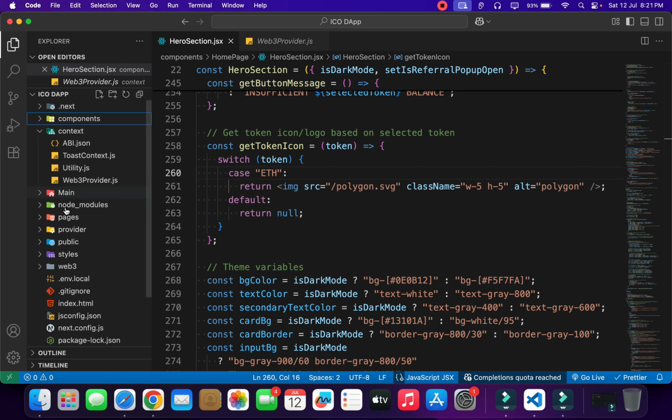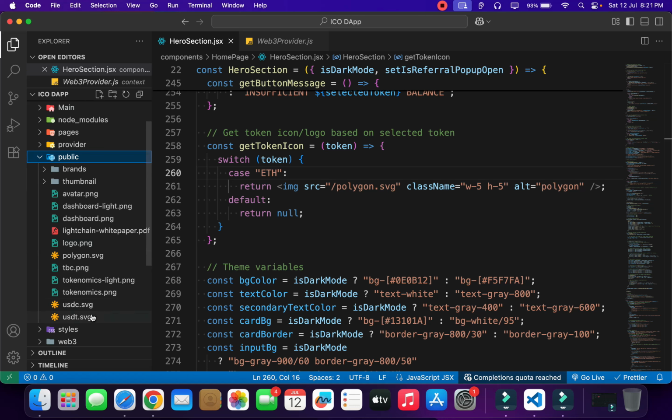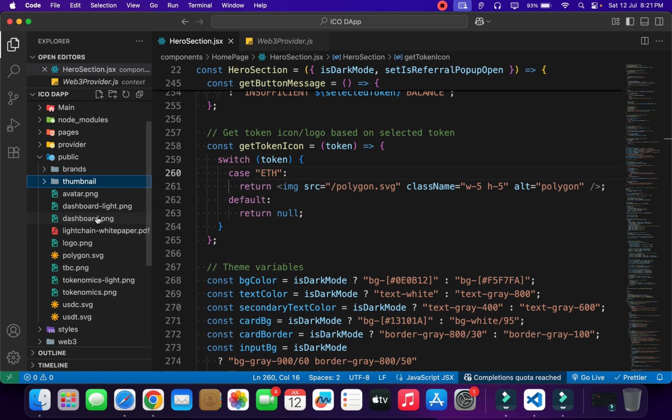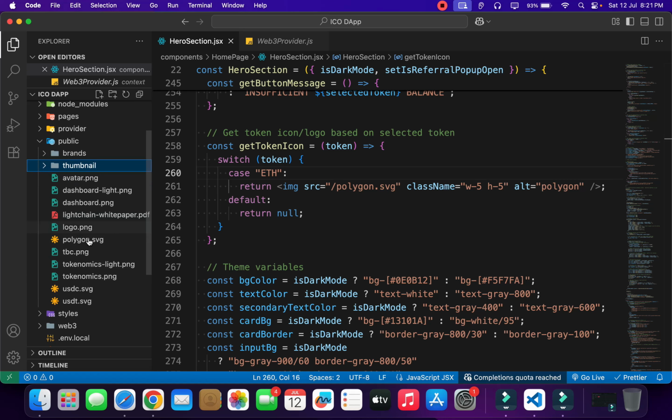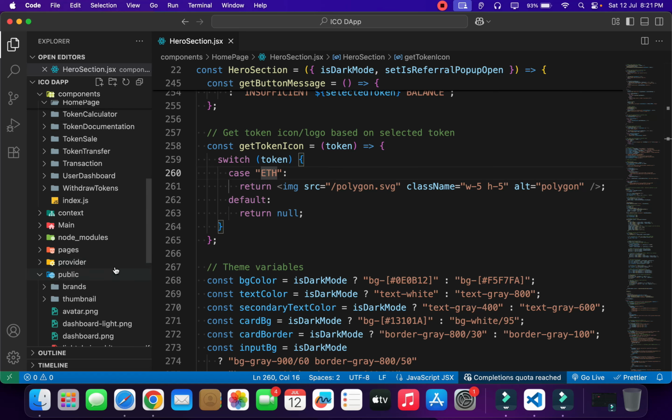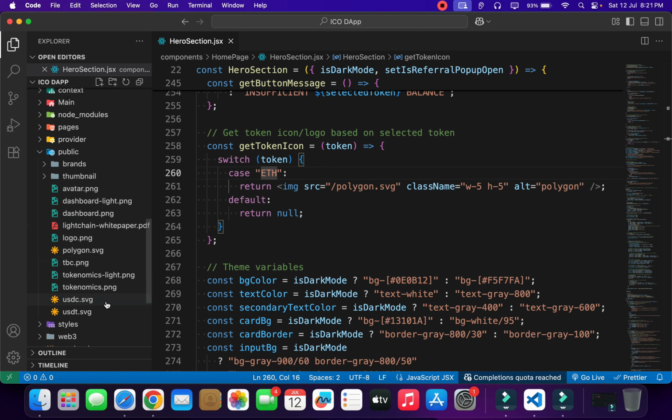So I can simply come back here. I can close this one. I'll go back to the public. Inside the public, we'll have all the images. So you will have the brand, you will have the TBC, you will have the logo, and you have to get the Ethereum as well. So let me see, do I have it in this? No. And this is the Polygon I have, but I don't have it for the Ethereum. Don't need to worry about it. We're going to fix that as well. So as of now, just keep it as it is.